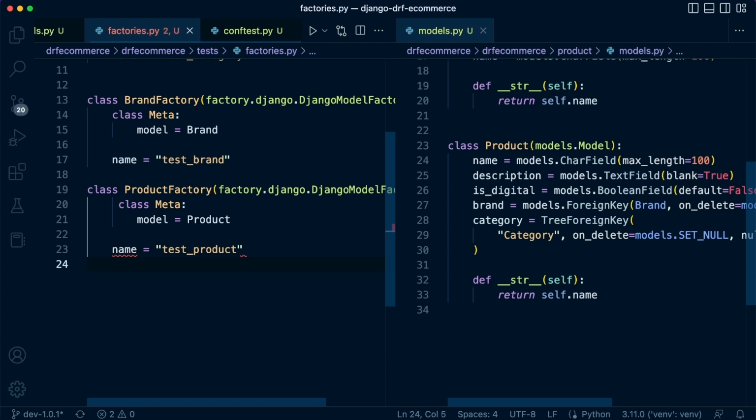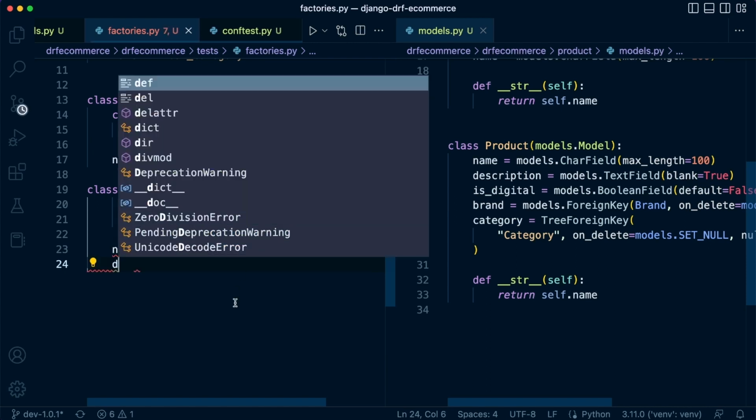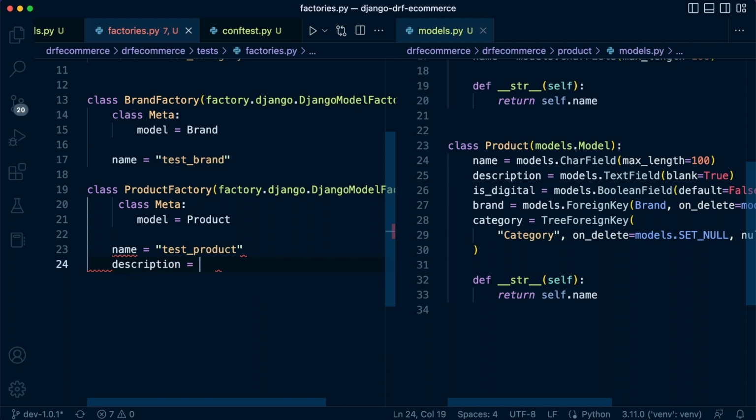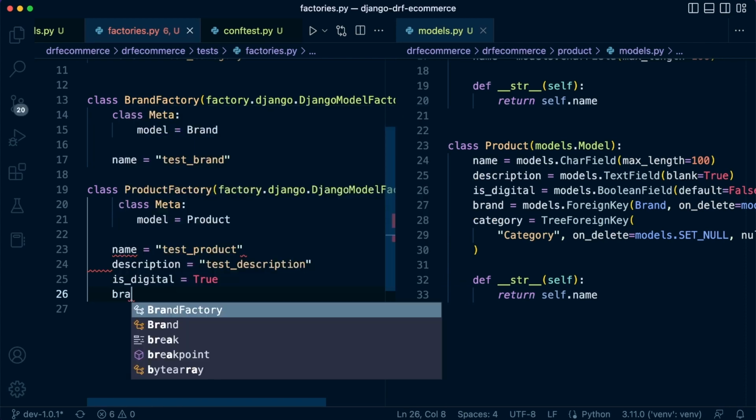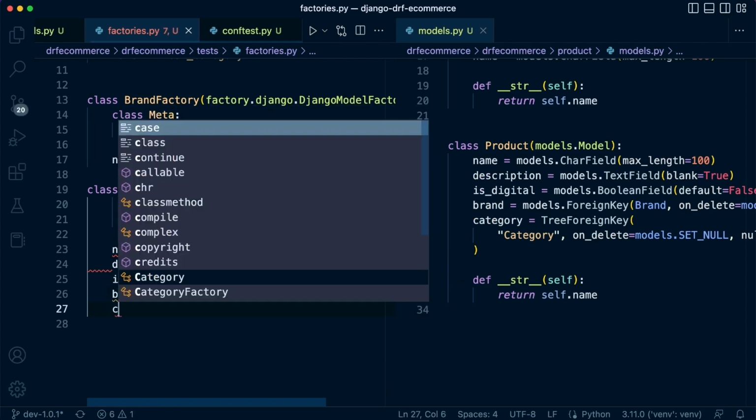Then we're going to need a description. So I'm just going to follow what we have set out here in the fields. So description. What's going on here? Oh, the indentation. That's not a problem, I don't think. So name. What's next? Description is digital. So let's set that to true. And we have the brand and then the category.